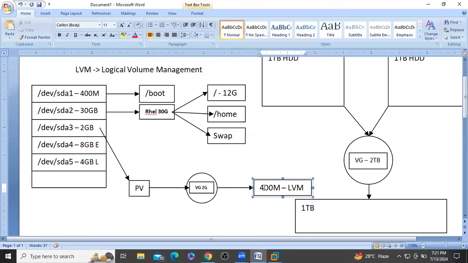VG size is 2 GB, so that's why it depends on VG, right? LVM depends on VG. VG size is 2 GB. Up to 2 GB LVM, we can create. More than 2 GB, we are unable to create. But I need to create. Then what we need to do?